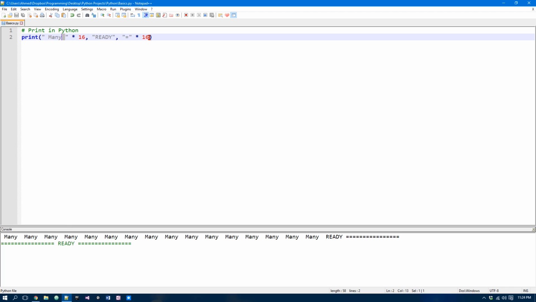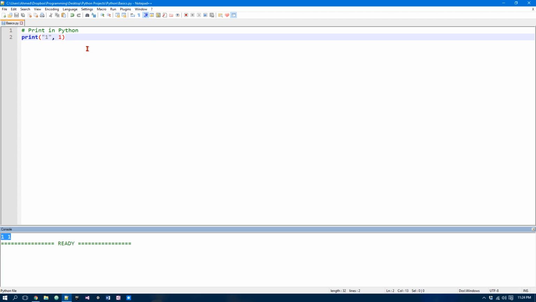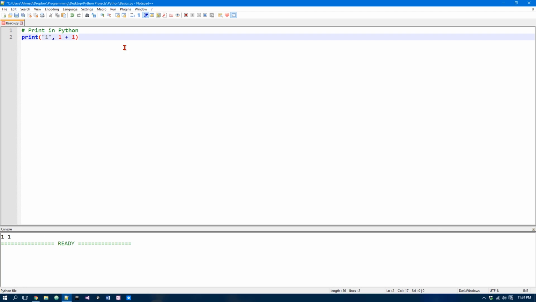Now the next thing we can do is print out numbers, and we can do either this or we can just do this. Either way, both are the same. Now for the output, it's the same, but internally one's a string and one's a number. Now the thing with this is we can perform addition, subtraction and all of that, but with this we can't do that.